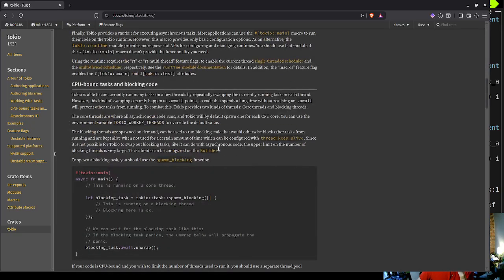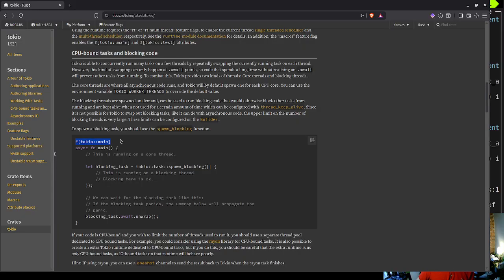Okay, yeah, so we're going to need this in front of our main function. And what else are we going to need? We're going to need to make this async. We're probably going to need something in front of this, some attribute.